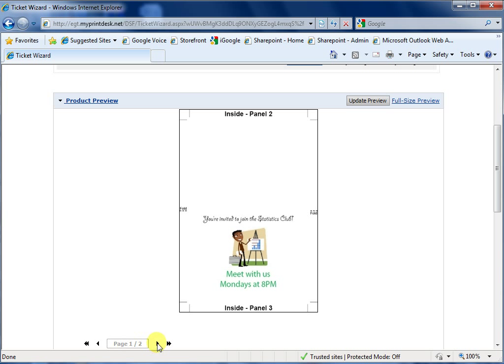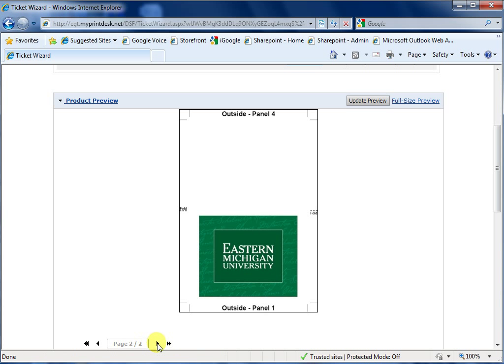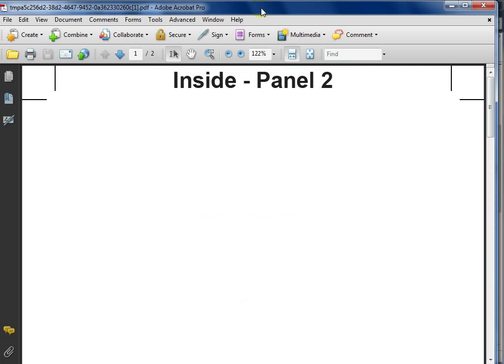To look at panel 1, which is on the other side, we need to click the forward page arrow. So now we see the script in the background green of panel 1. Let's look at the full-size preview too. Here it is in Acrobat.